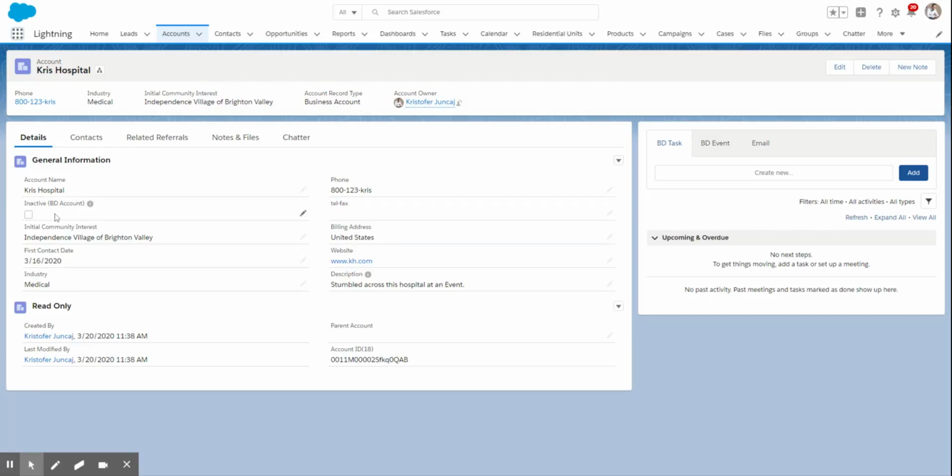So from here, I see Chris's hospital. If I need to, like I said, I can edit and inactivate this. Brighton Valley is the initial community interest, first contact date, all that good stuff is on here, my description, website, and so on and so forth. Beyond this, guys, you've got your account. You have all the information up top. From the right-hand side of the screen, you have the ability to add BD tasks and events to this business.